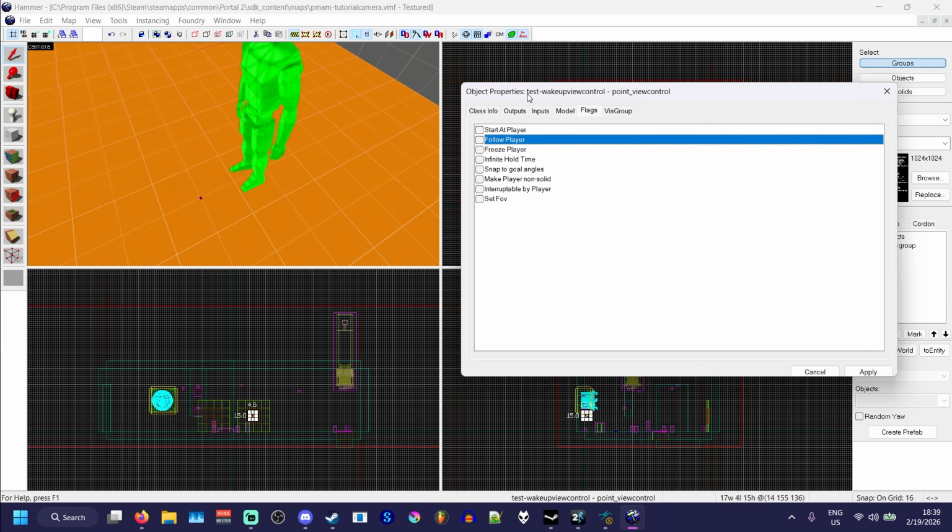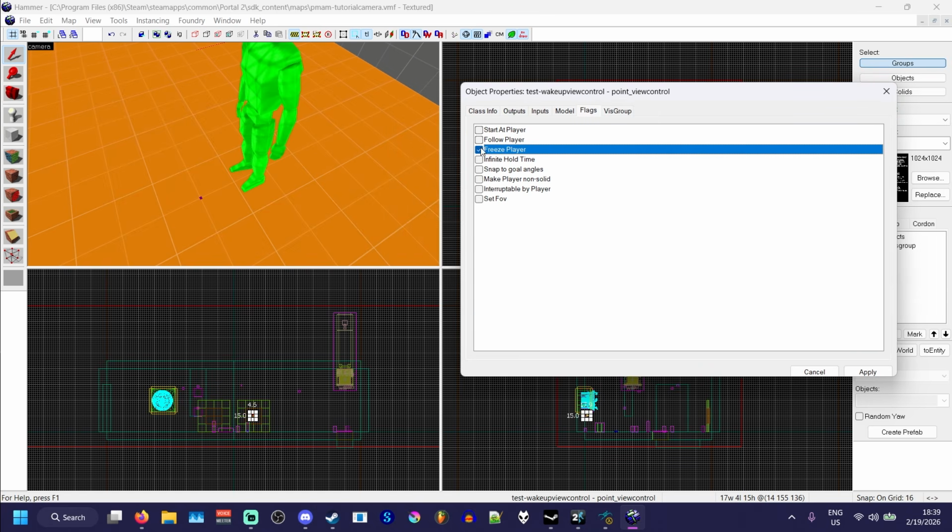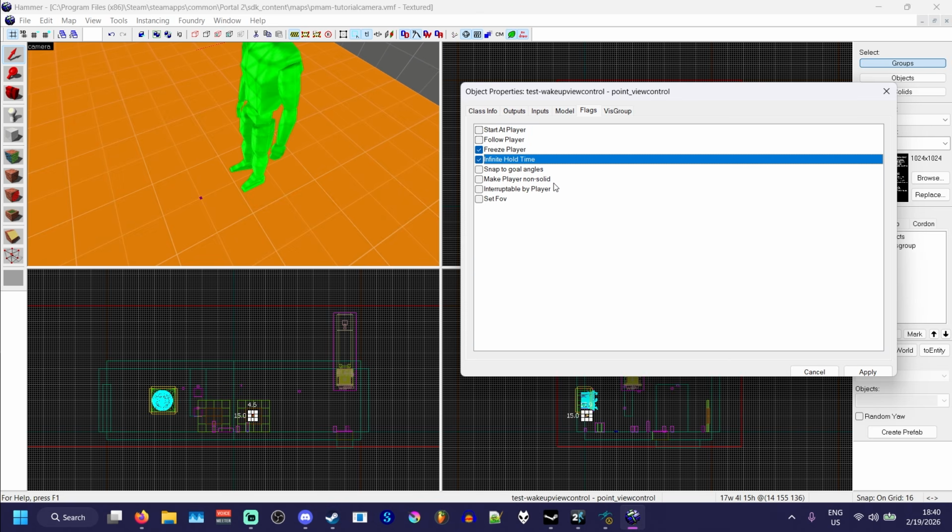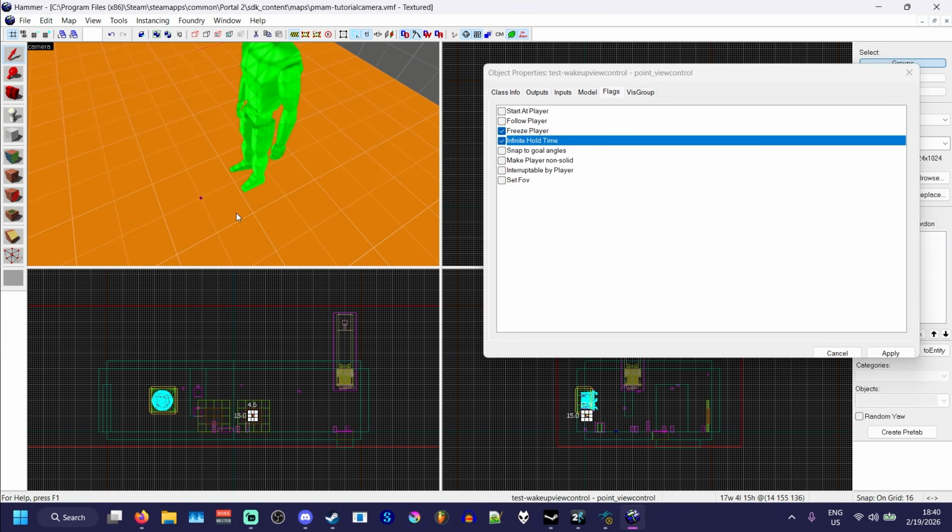Also, when you're making your point of view control, remember to uncheck start at player and uncheck follow player, and to check freeze player. And also to check infinite hold time, because you want this view control to last until the end of the wake up animation, and you don't want the player to be able to move around during that. So just make sure that your flags look like this.